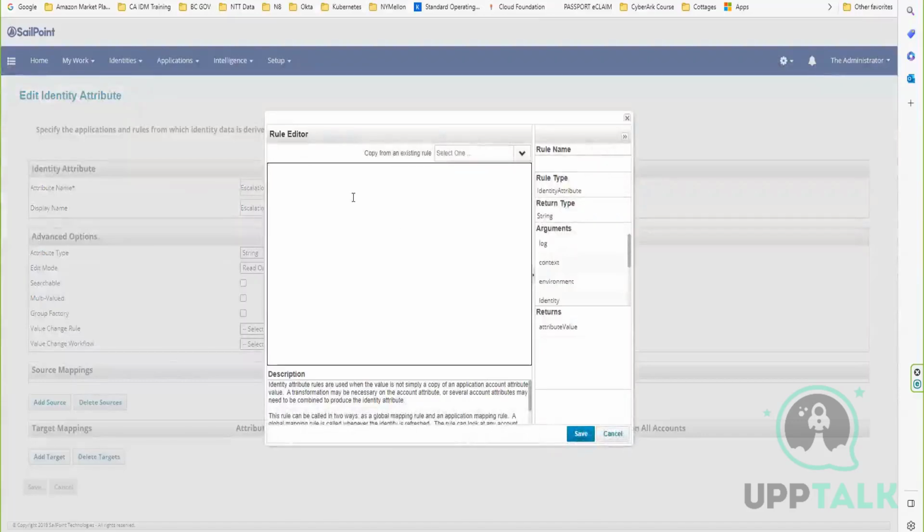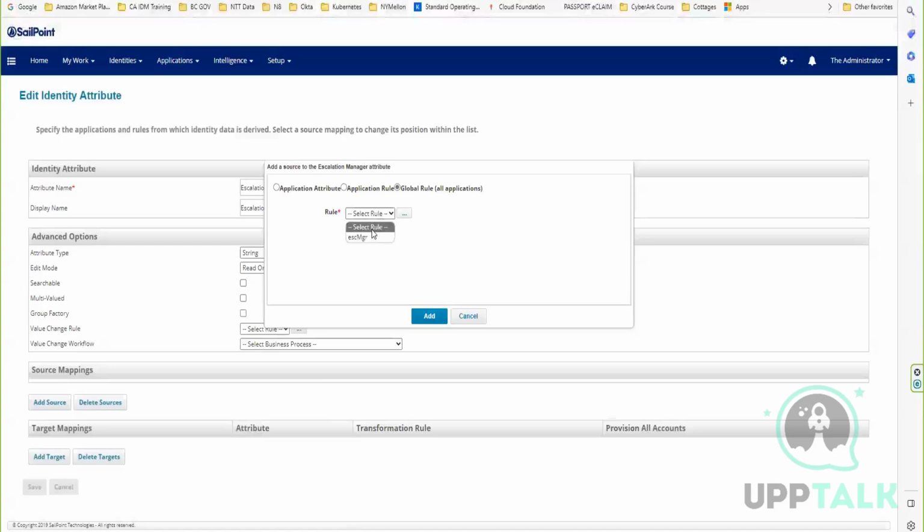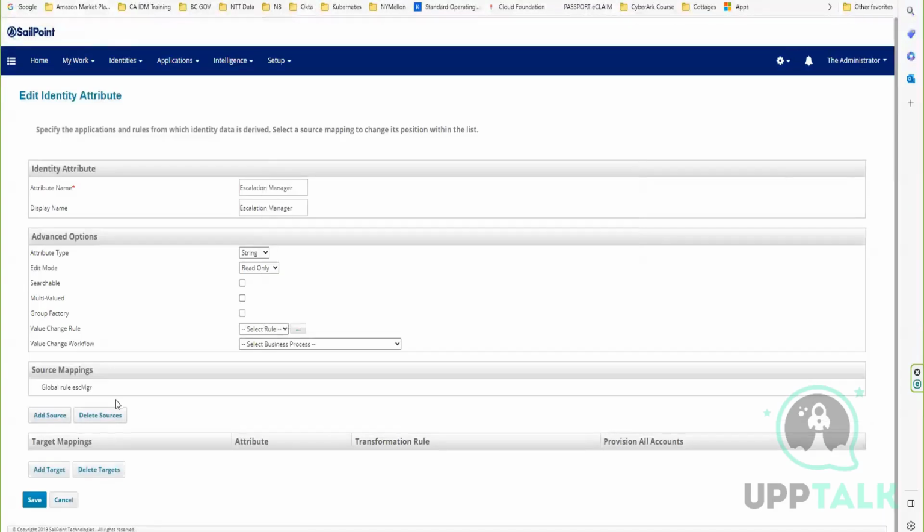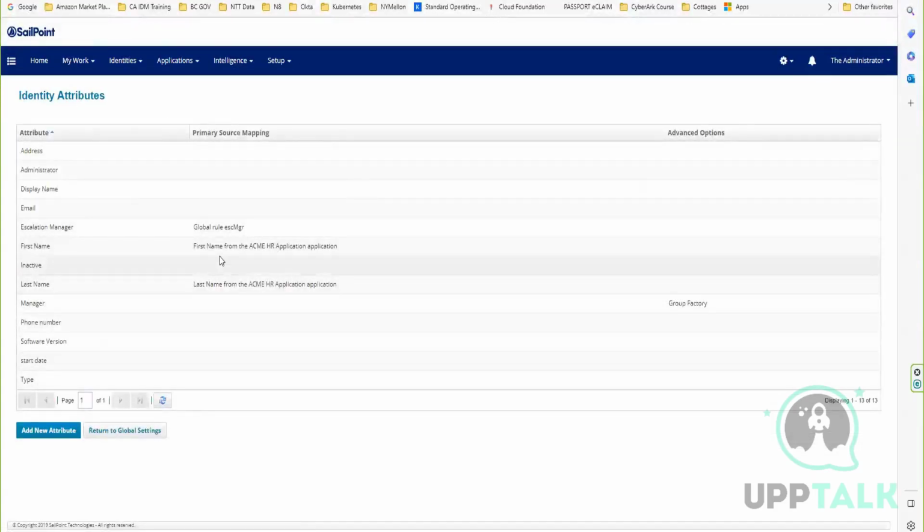So I'm going to simply write one rule. I'm going to return one identity called SP admin. So SP admin will act as the escalation manager in this scenario. The rule name we have to mention is escalation manager. So just save, and the rule will get created. Escalation manager is the rule name, click add. So whenever you want to populate the escalation manager field value, this rule will get executed. That's it, save. So we have provided three field values, right?